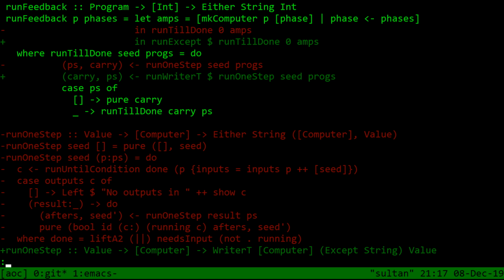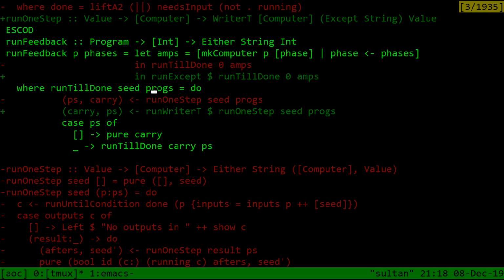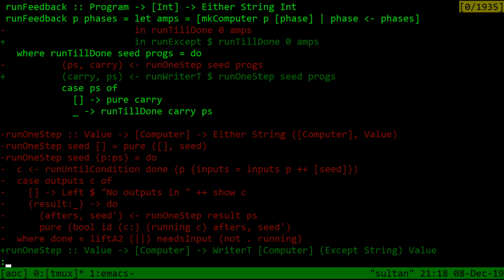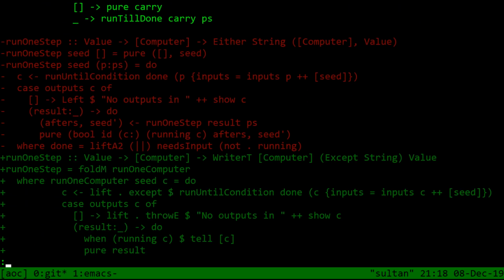So you have to do a little bit of stuff up here, right? Run until done returns an except, but we're in an either context here. Maybe it actually would have been better to change run feedback to also be in the either monad, or in the except monad, then I wouldn't need this. That might be nice actually, but whatever, they're both fine. runWriterT returns its arguments in the opposite order, so I flipped these. But the important stuff is what happened in run one step.